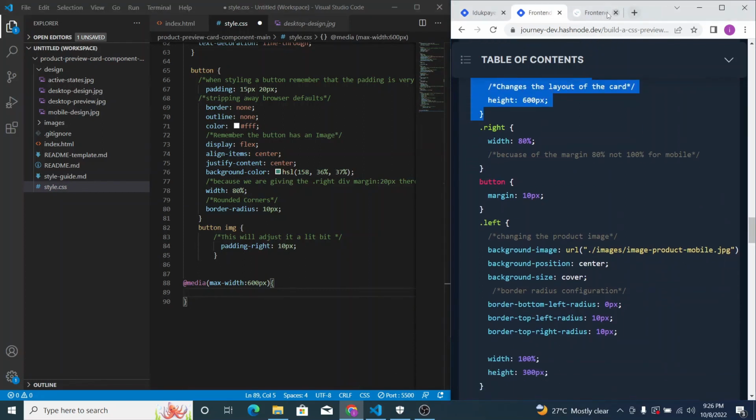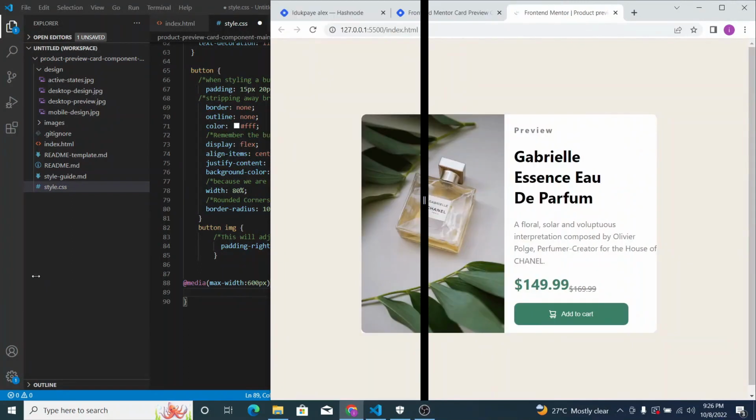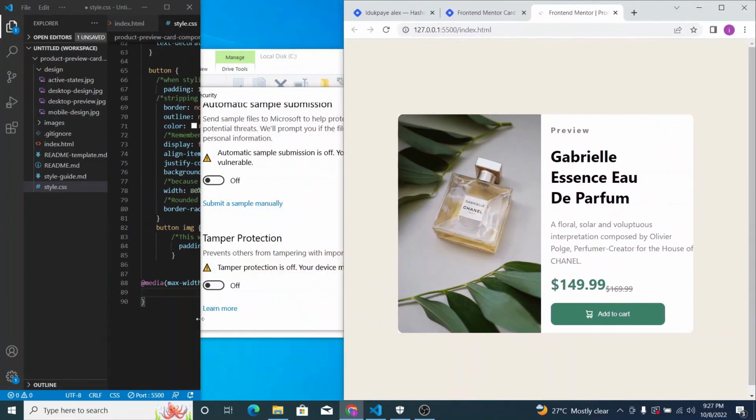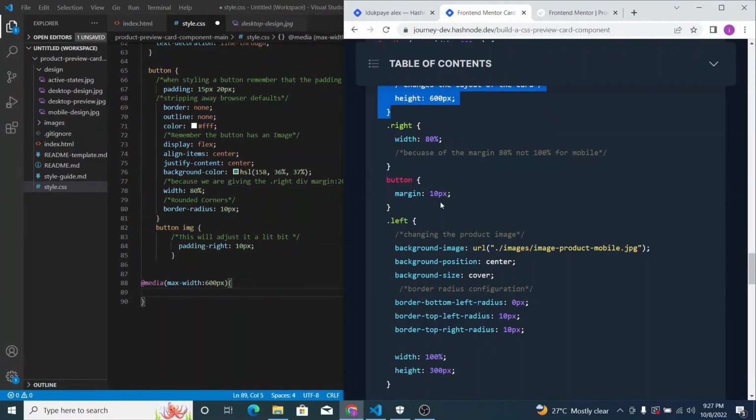First of all, we're done with the desktop essentially. As you can see, it's looking pretty good, right? Looking pretty good. So now let's do the mobile.